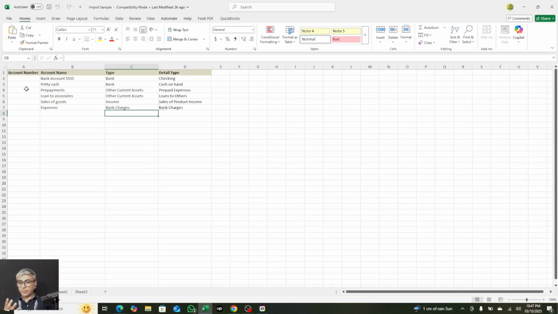Using the four main columns of account number, account name, type and detail type, I have prepared a simple chart of accounts in which I have added 6 accounts over here. Let's see what's the first account. It is bank account 5555. I have selected the type as bank and detail type as checking. So let's see what we mean by type and what we mean by detail type.